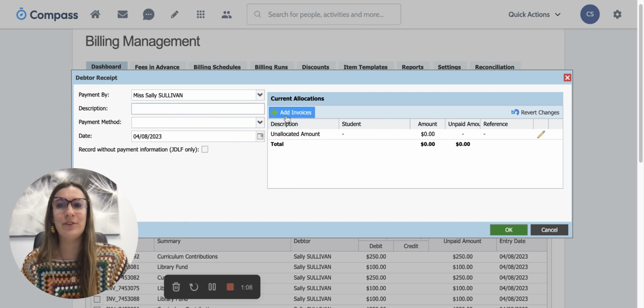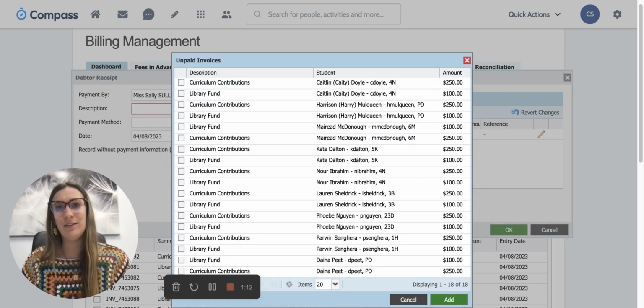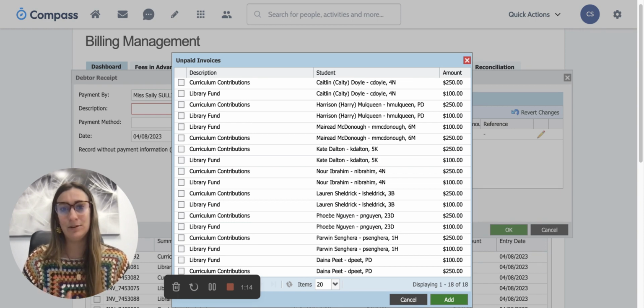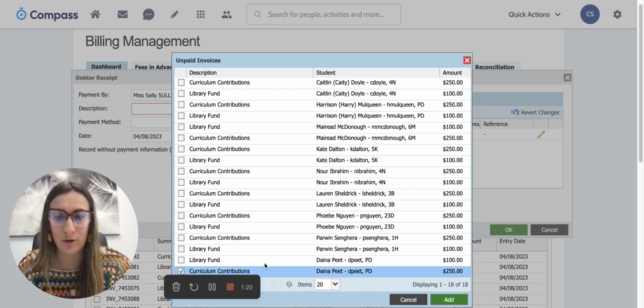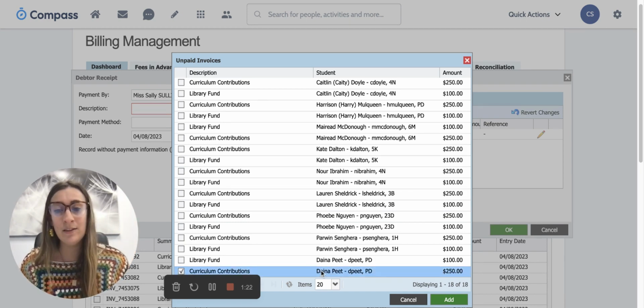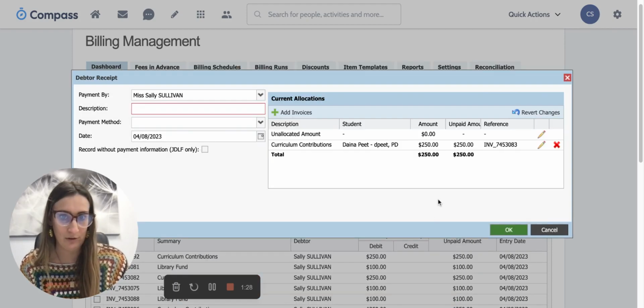And then we can also click Add Invoices. This will pick up all of the different invoices Sally has available to pay. You can see there's plenty in here, and they have paid off Dana's curriculum contributions. This is where you could find the relevant ones. You can add a few in here as well. I'm just going to say Sally's paying for Dana's curriculum contributions.